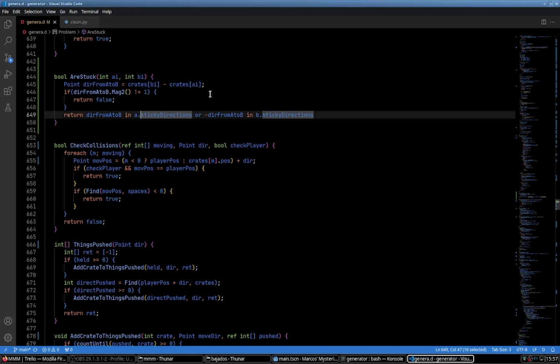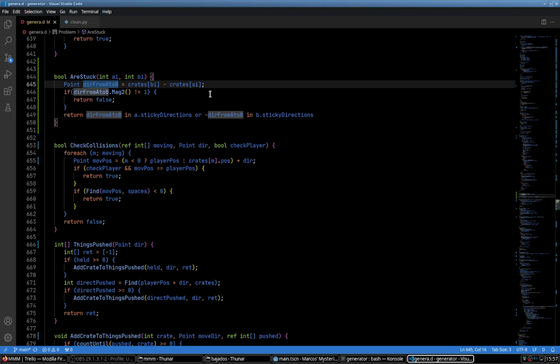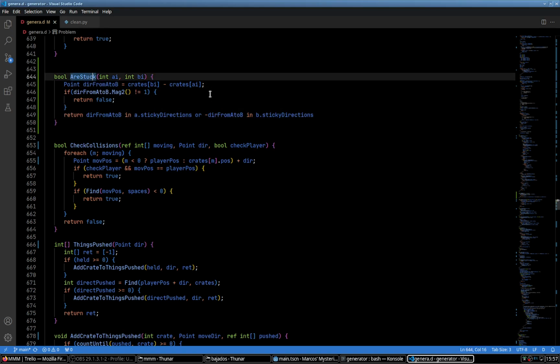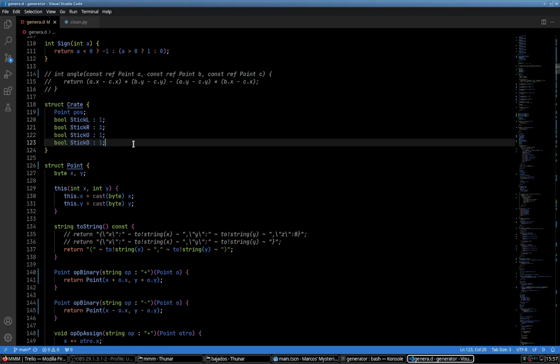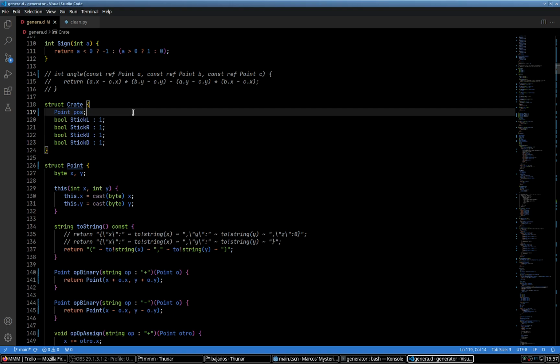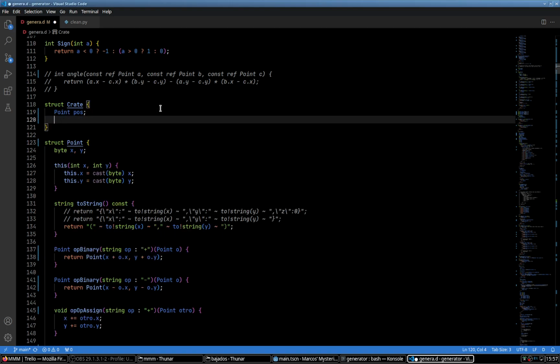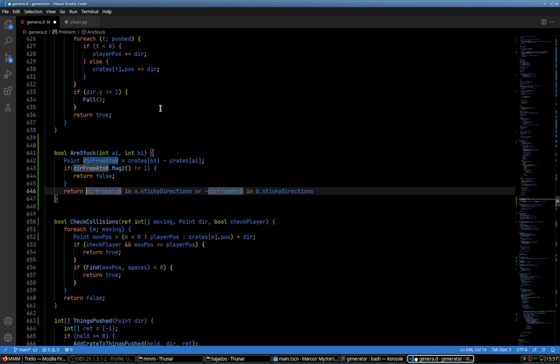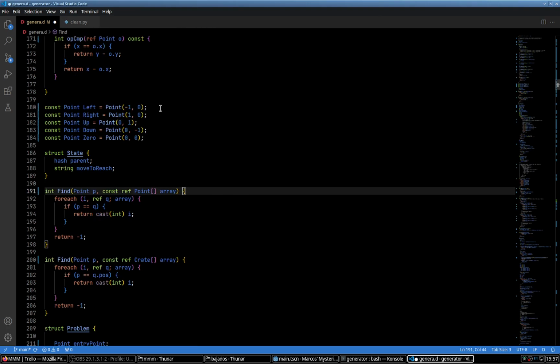Okay. Now this is tricky, because if I use these booleans, yeah, I'm doing these sticky directions. I use an auxiliary function for that.